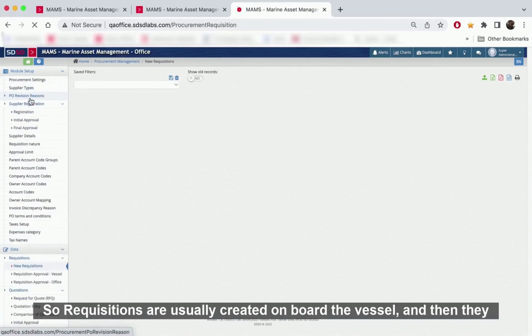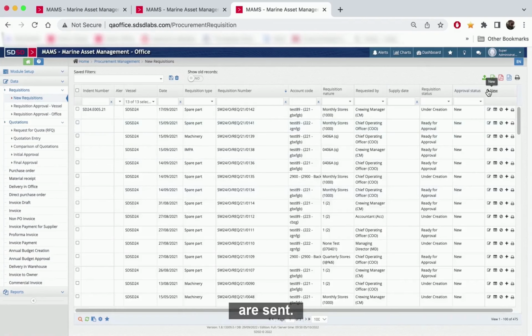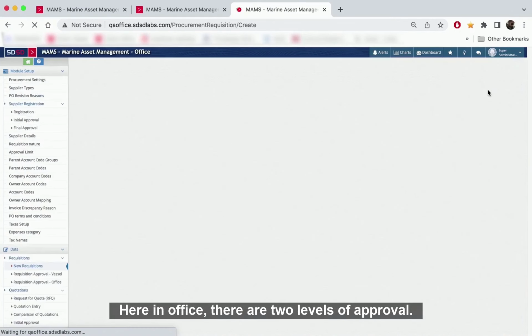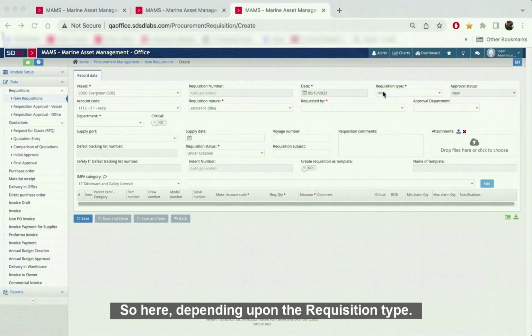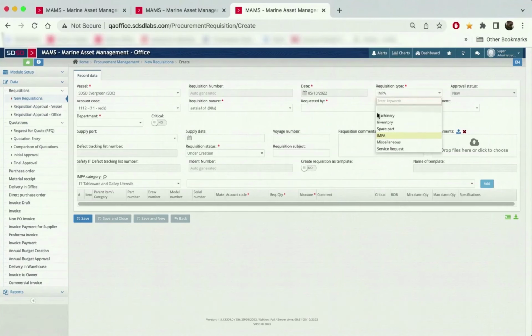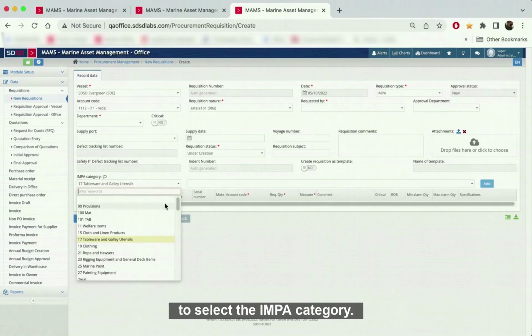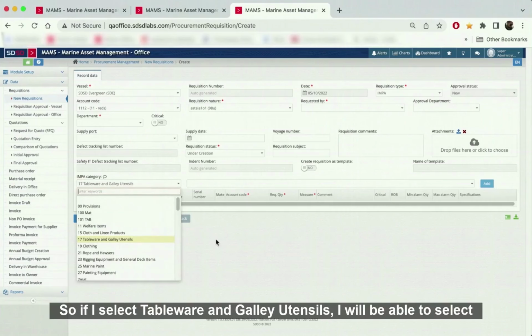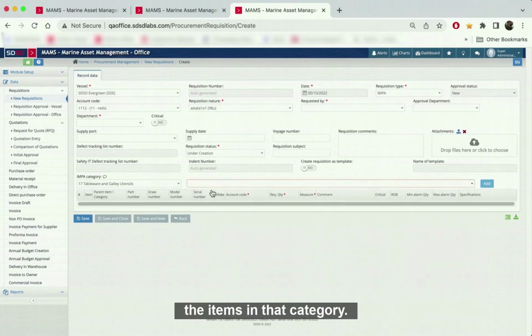So requisitions are usually created on board the vessel, and then they are sent here in office. There are two levels of approval. One is a vessel approval, and then there is an office approval. So here, depending upon the requisition type, for example, if I'm creating an IMPA requisition, I will be able to select the IMPA category. So if I select tableware and galley utensils, I will be able to select the items in that category.